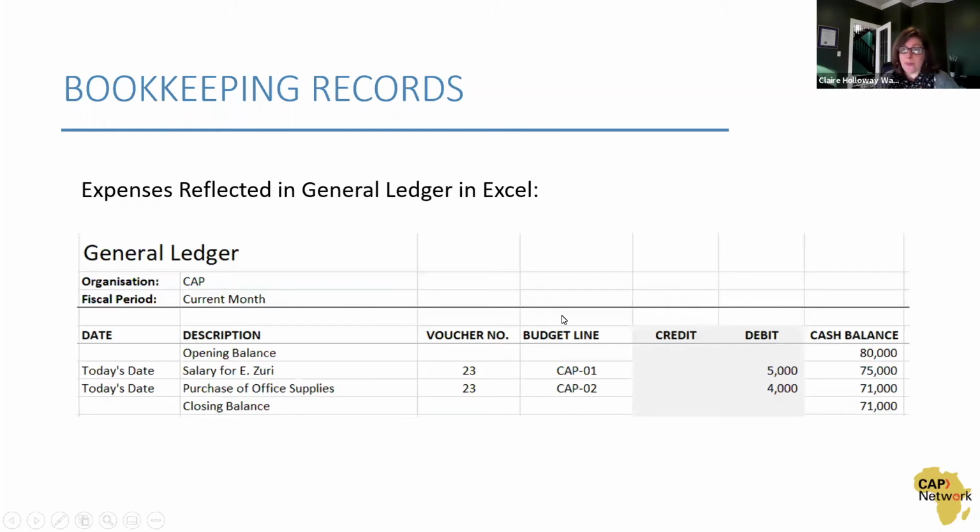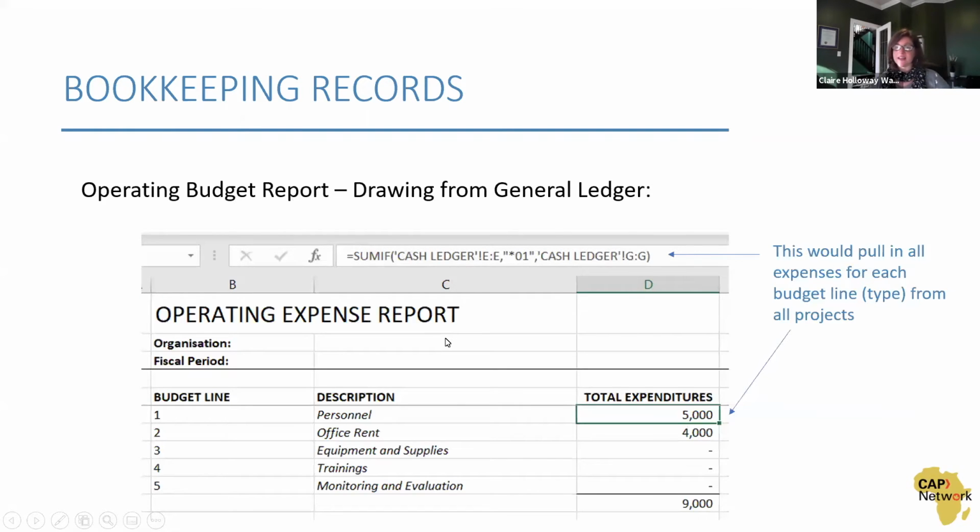So this is a snapshot of a general ledger. I got the coding right on this one. You'll see, we've got the voucher number, the budget line, and the debit. Okay, so this is in the general ledger. Now, this is the key part here.